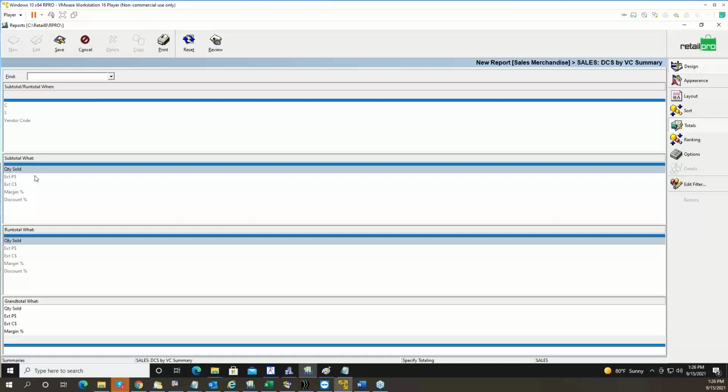So if I had department 1 and I had a subtotal for department 1, then I had department 2, would I want to see a total of both department 1 and 2? And then for 3, would I want to see a total of 1, 2, and 3? No, probably not. That would be stupid.